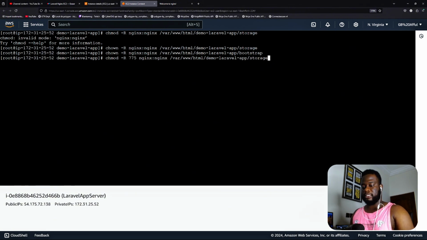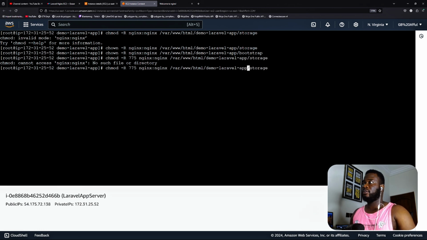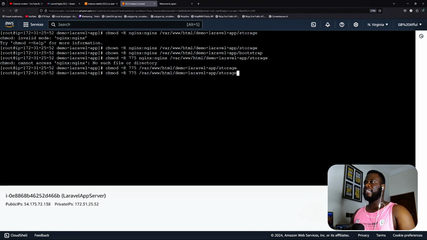So the storage folder, let's execute this. Okay, oh, no such file or directory, HTML. Oh, look at that. chmod 775. It says cannot access Nginx, no such file or directory. Am I making a mistake somewhere? Oh, this is for chown. Forgot. Okay, so let's do this. Right, so now this works, and now let's do the same thing for the bootstrap directory.